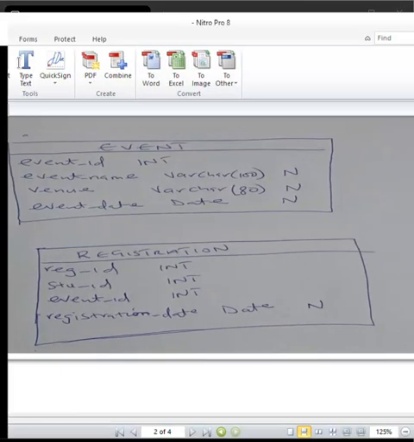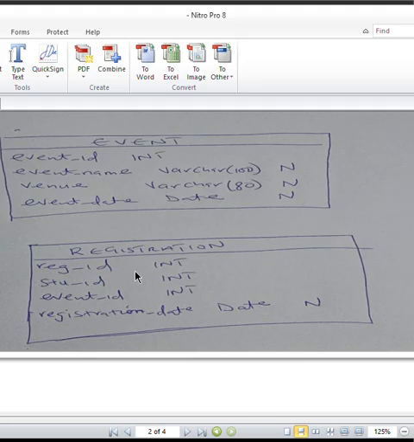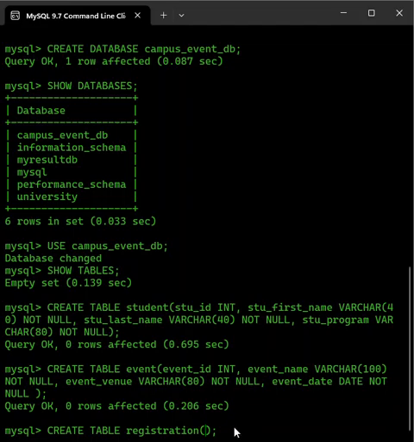Let's look at the attributes here. We have registration ID, which has a data type of int. We have student ID, which also has the data type of int. Okay, so let's specify them here. We have registration ID, but it's an integer, comma, then student, sorry, it's stu ID, but it's an integer.